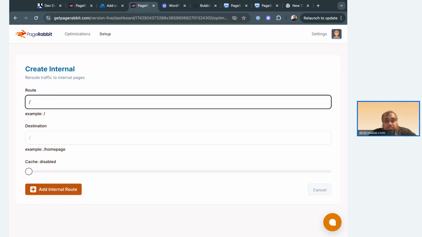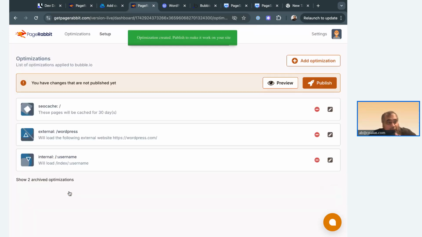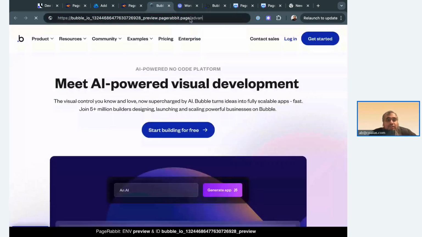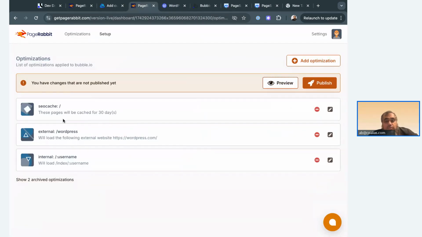So what you can now say is, if someone comes to my website, for example, username, load index.username. So let me do this. I have no idea what the Bubble index page will do, but let's see. If I now go to /Advany, yeah, so it doesn't exist, but normally if it did exist, you would be able to load an internal page in your app. So that's something we just added, where you can also load internal pages.